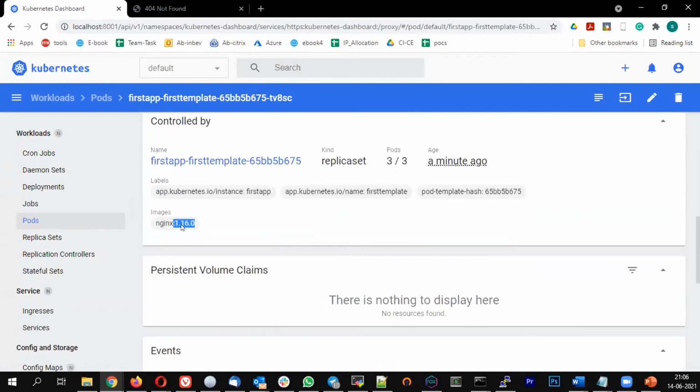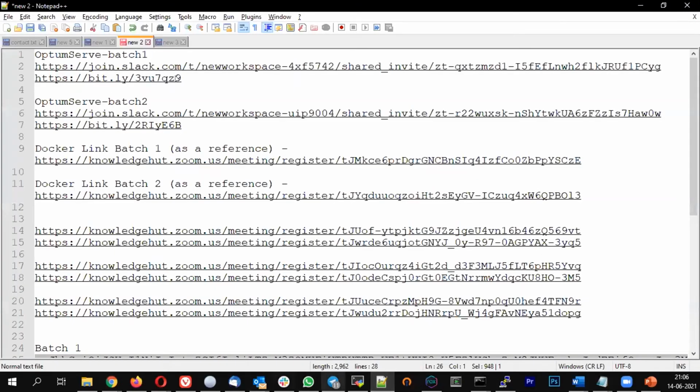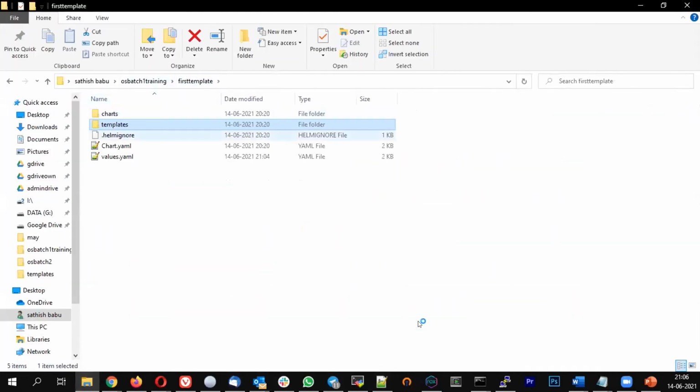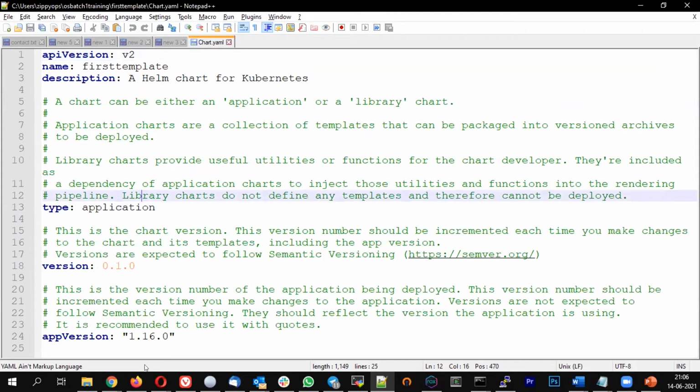Okay, now I see, I will show you why it is showing 1.16.0. So there is a file called charts.yaml. You see that? The charts.yaml, I have told the app version. Okay, so that's why it is using the 1.16. So if you don't provide anything in the tag, it is going to take it from the app version. Okay, so it is downloading the image version from here. So that's why it is 1.16.0.